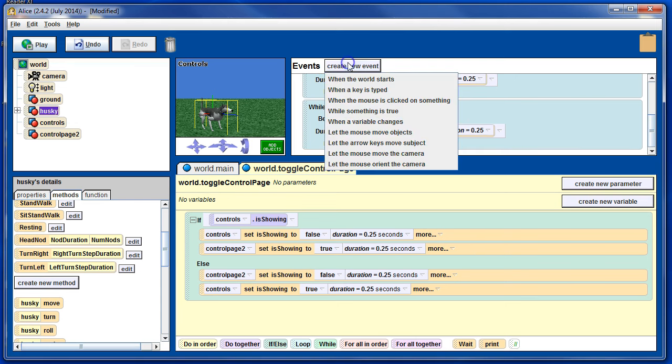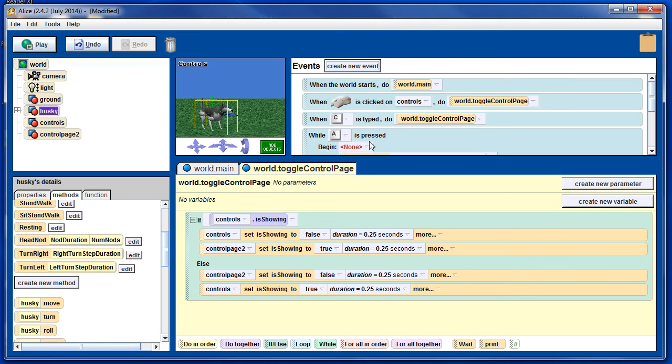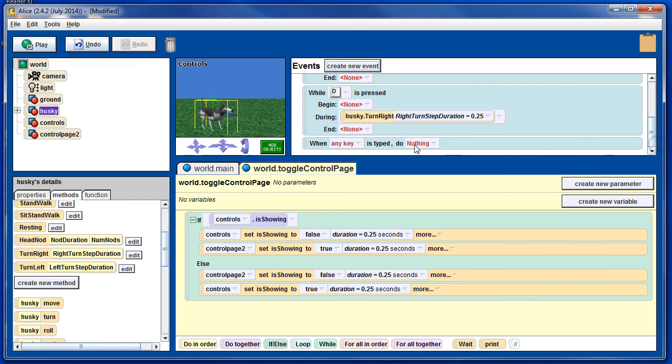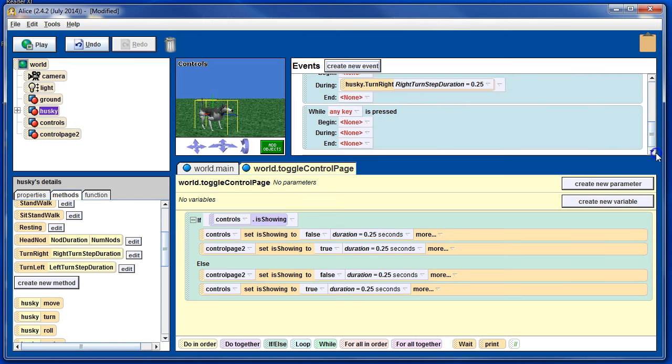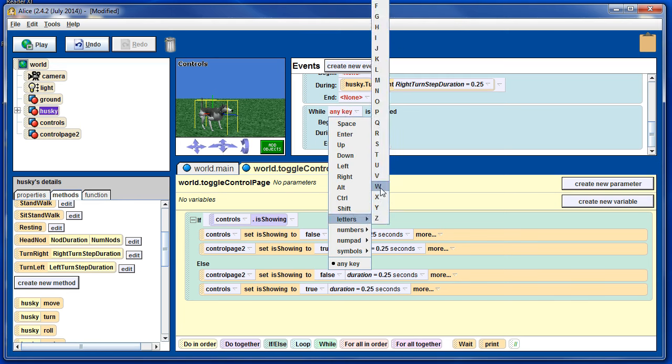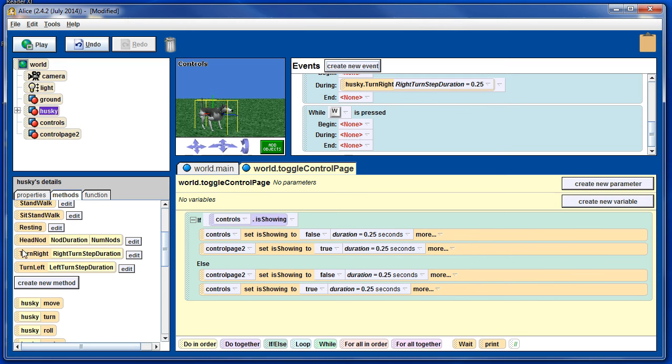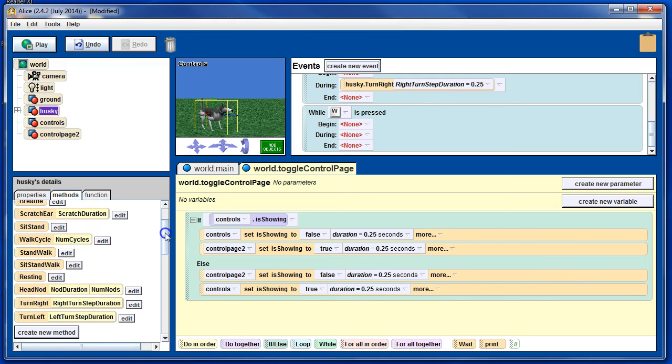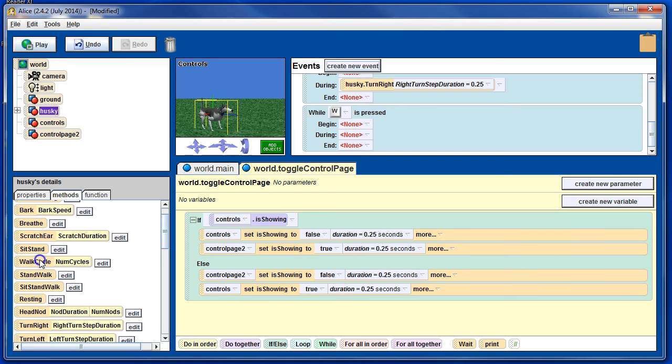So I'm going to create another new event, and I'm going to go when a key is typed, come down to it, right click and go change to while a key is pressed. I'm going to do W, letters W, and I'm going to get him to walk. So here's my walk cycle, and just do one cycle. So what is that? That's just things that's already been written.